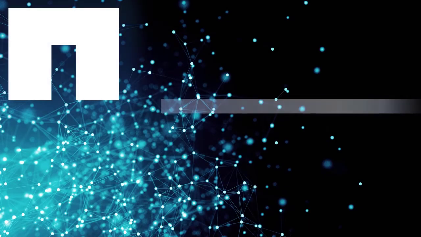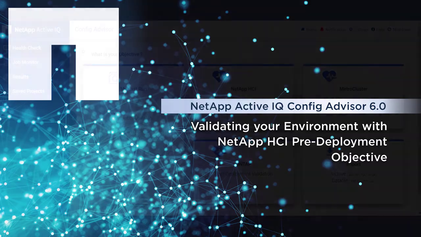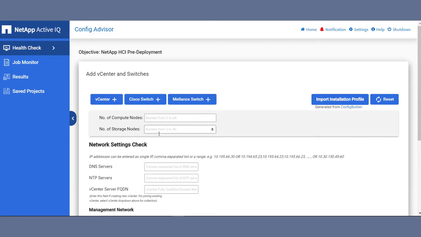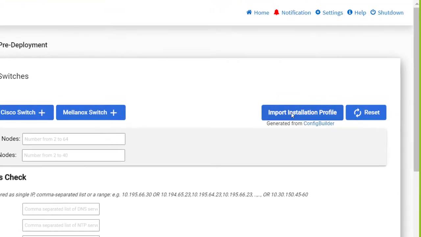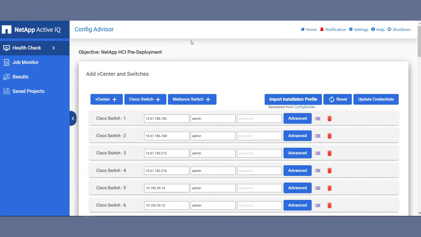The NetApp HCI pre-deployment validation objective helps you run pre-installation checks on an existing network or switch and vCenter components. You can run the pre-installation checks for vCenter, Mellanox switches, and Cisco Nexus switches. You can fill in the NetApp HCI pre-validation form manually or load a JSON file using the Import Installation Profile created using Config Builder tool.